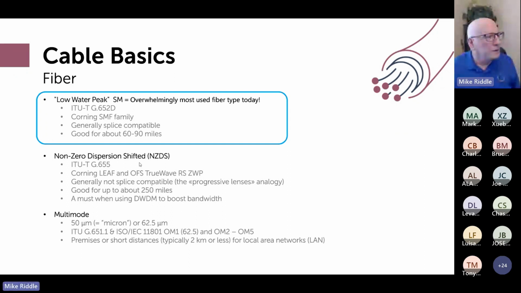For now, you just need to be aware that there are other fiber types available. Non-zero dispersion shifted fiber is one of them. Not going to talk about it today because of time. And multimode fiber comes up. Multimode fiber, in particular 50 micron, comes up with some sensing applications, but you don't see a lot of that today with ADSS or other types of cable. So again, overwhelmingly, 99% of the fiber that we process is single mode fiber.